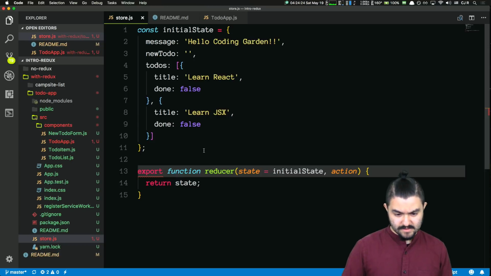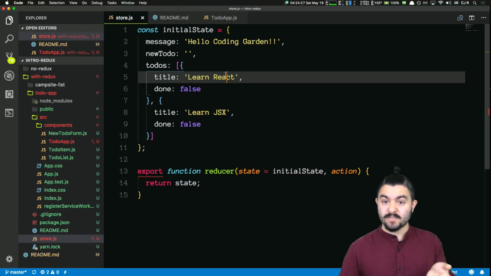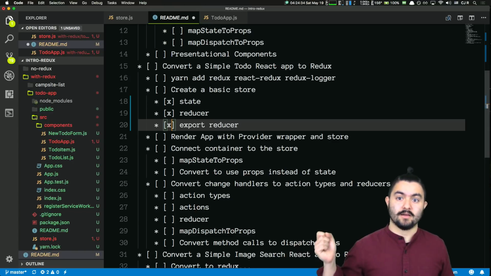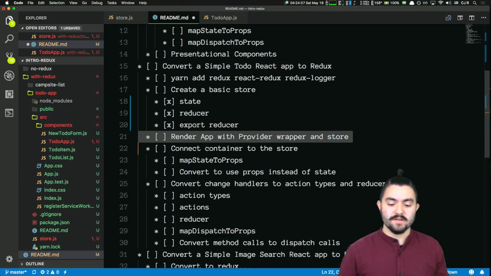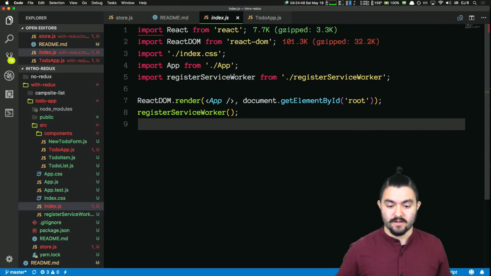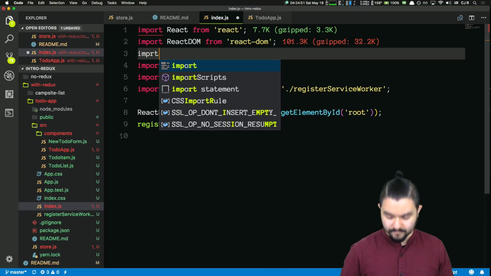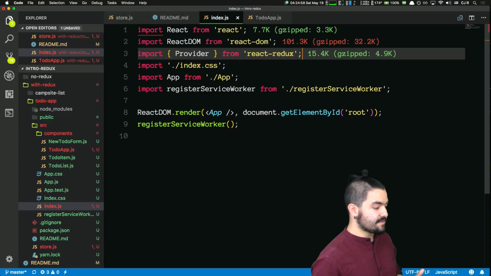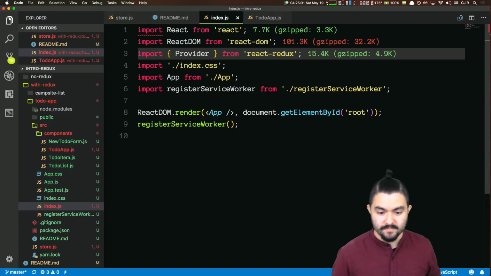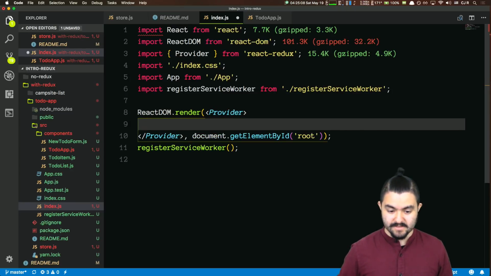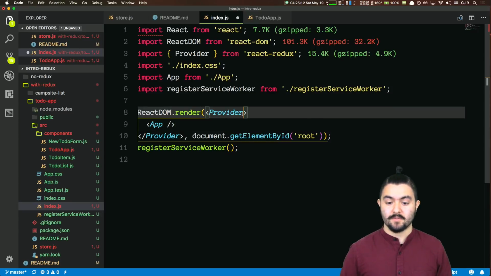So is this complaining because it's not the... Oh, no, it should be fine. So export the reducer. Now we need to bring this reducer into our app. So first thing we need to do is render the app with the provider wrapper. So if we look in index.js, this is where the app is getting rendered in. Here is where we want to bring in provider, and this is going to come in from React Redux. So I'm going to say import provider from React Redux. And essentially this allows us to use the store inside of our components.